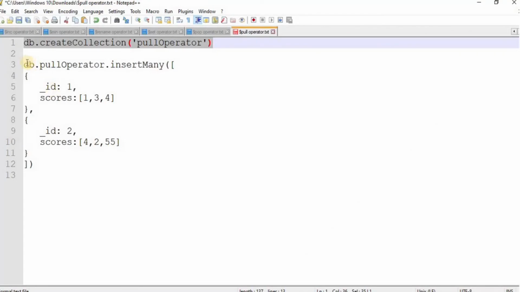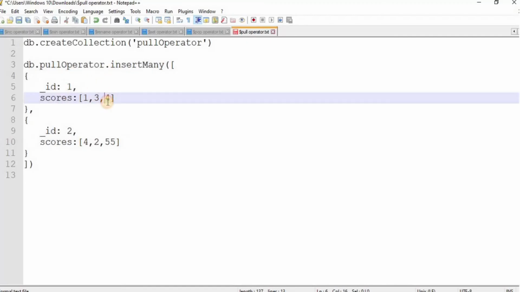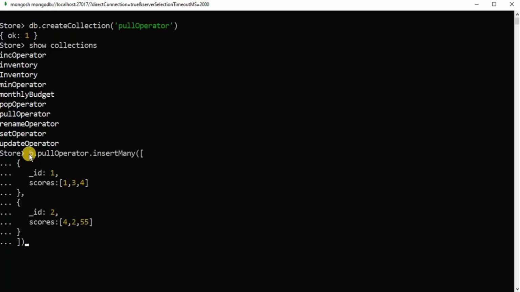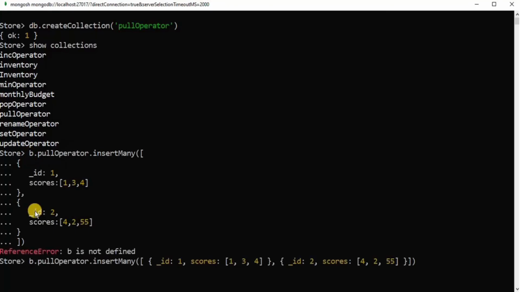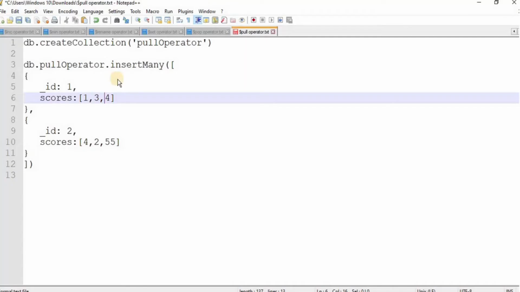Here is the data that I want to update. You can see that I am inserting two documents at once inside the collection having two fields, ID and scores, which is an array of different score values. Copy all of this, go back to your Mongo shell and paste it here. Hit enter, and I didn't copy db. Let's go here and put db here. Now once you hit enter, you can see that two rows have been successfully inserted inside the collection. Let's clear the screen. Okay, so this is the data.